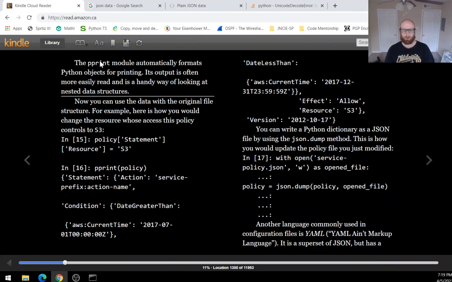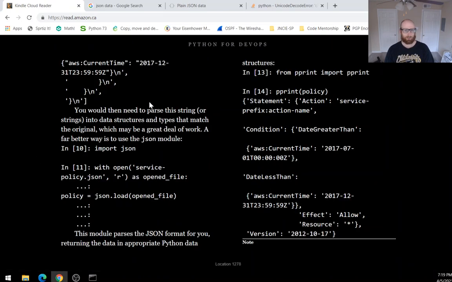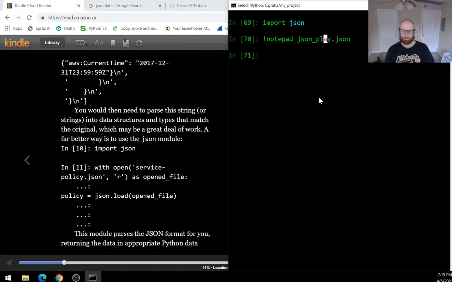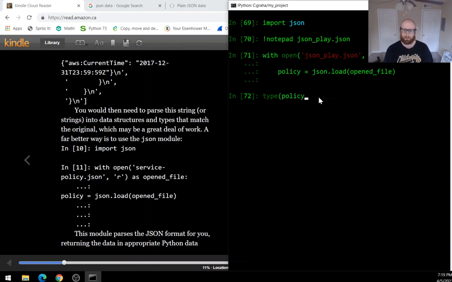So we'll go back to this example. So with open JSON play.json, and we already imported json, so we won't need to do that again. r as opened file, policy equals json.load opened file. Okay, so let's see what policy is.